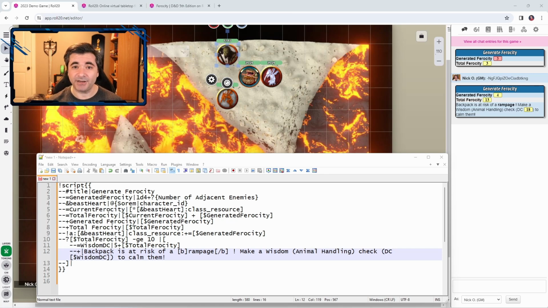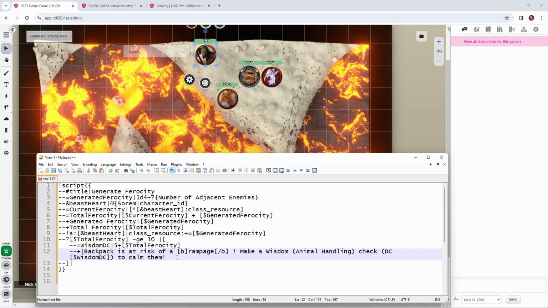We're going to put a button in the script card that a player can click to actually make that animal handling check, and that way they don't need to open up their character sheet. They can just click on the button right in chat to make that check. Let's see how. So that can be done with a line that looks like this. We start out with just a plain old text line, and then click to roll animal handling is inside these square brackets. That's going to be the text that appears on the button.